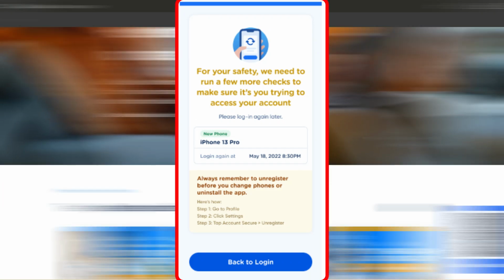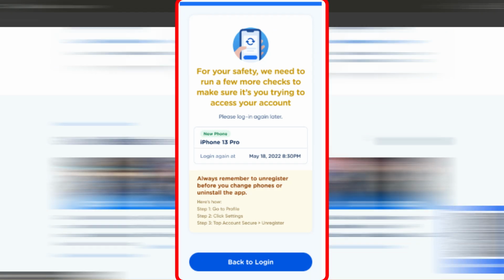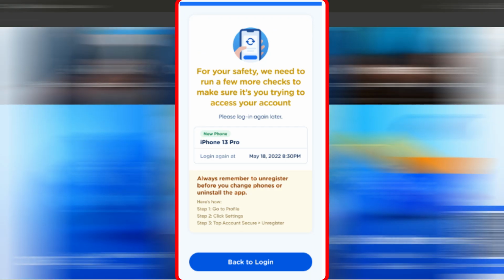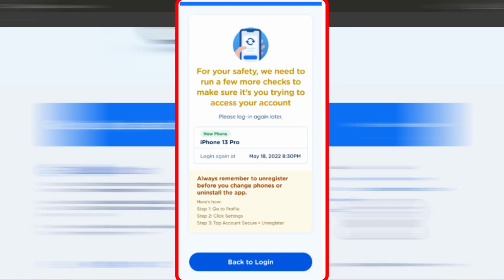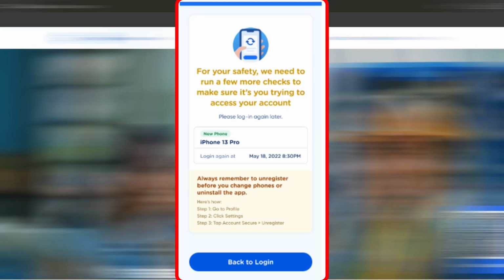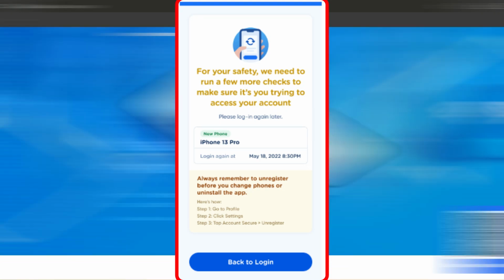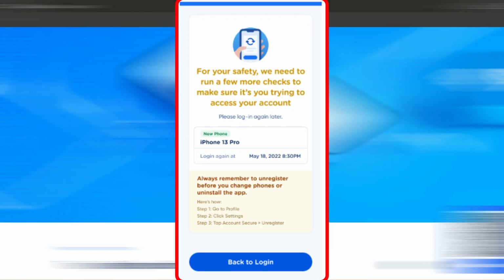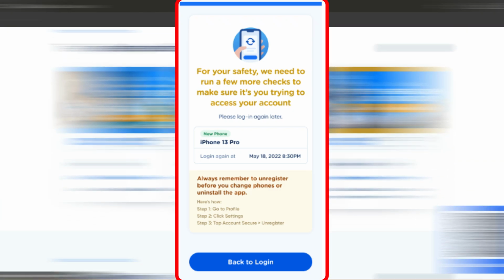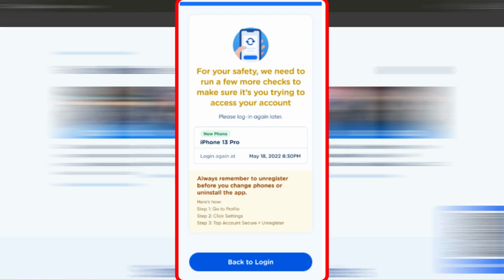Now here's the important part. After the verification, GCash doesn't give instant access. Instead, there's a 4-hour security window. This is to make sure it's really you trying to access the account and not someone else. During this time, GCash runs background checks and confirms your device registration.